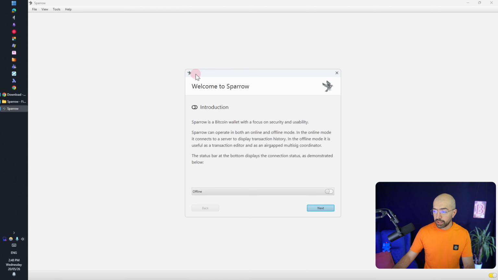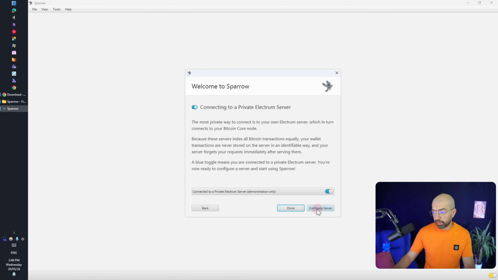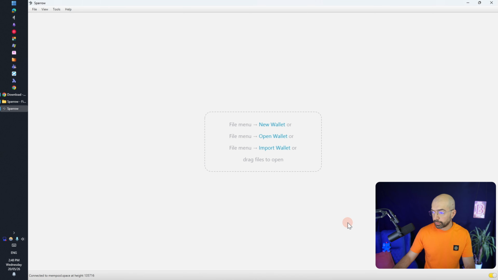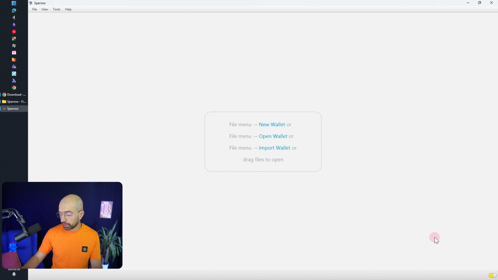Don't just close it this time. Click through the next buttons until you arrive at Configure Server. Click that, then Edit Existing Connection, Test Connection, and then hit Close. Now you will see a toggle on the right bottom. Flip on and turn yellow. That's Sparrow telling me that it's connected to the public server.